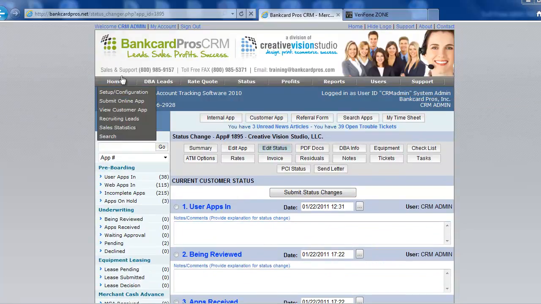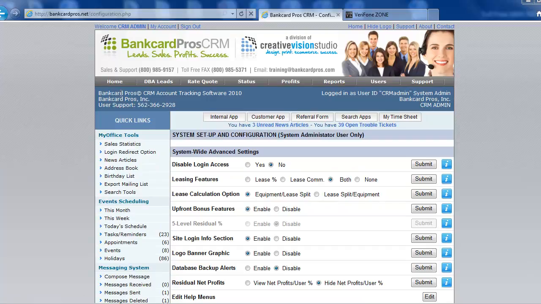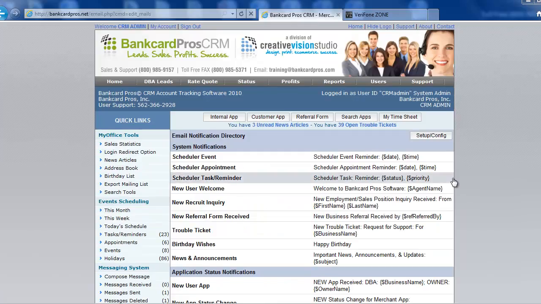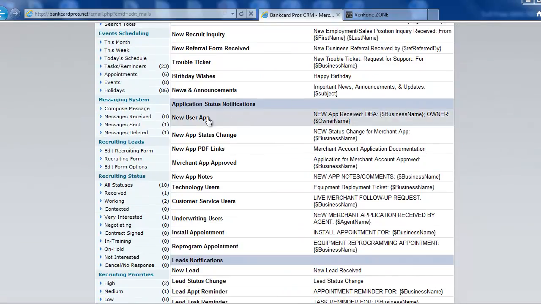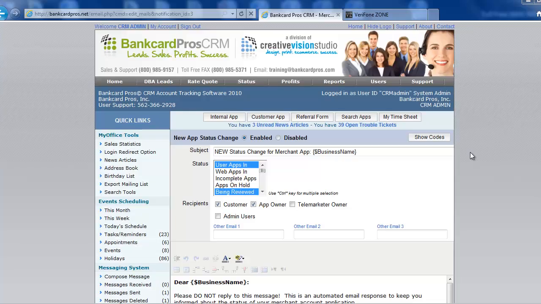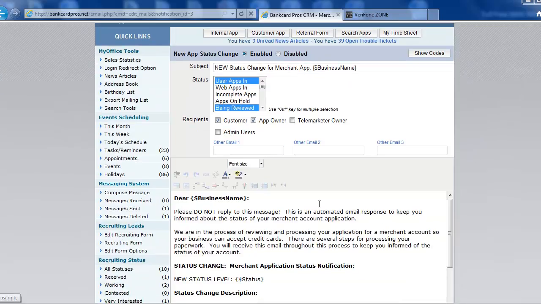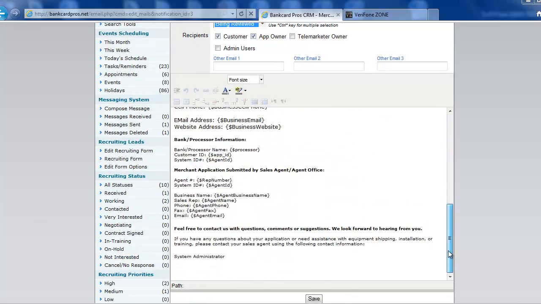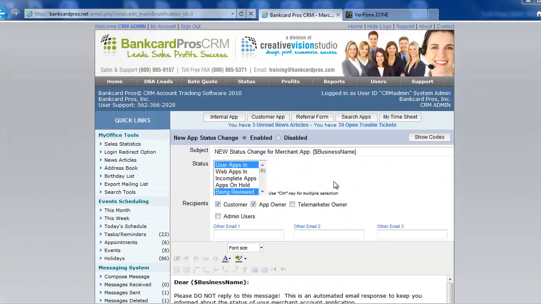And the way that happens is if you go to the setup configuration page and you scroll down to the third section, email notifications, you're going to see an email notification in this system for new app status change. And when you click on that, you're going to see that this email notification and this content is going to be emailed to that sales rep every time the status of that account is changed.